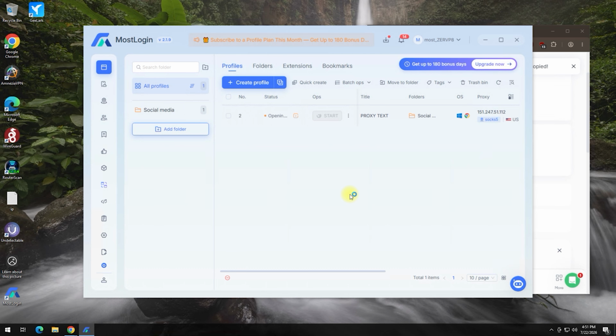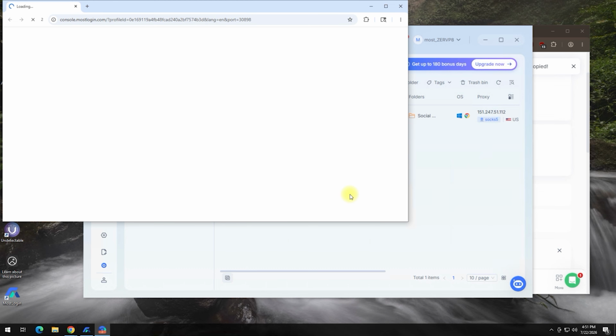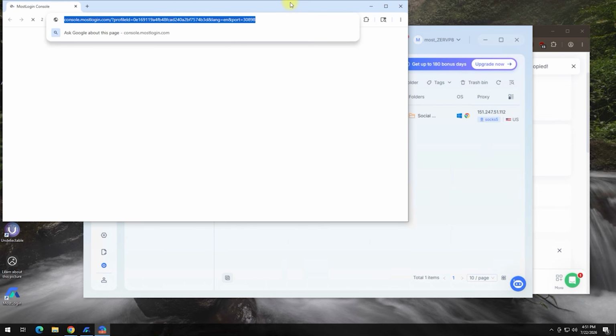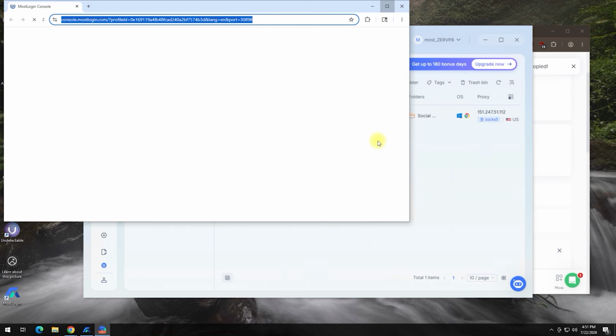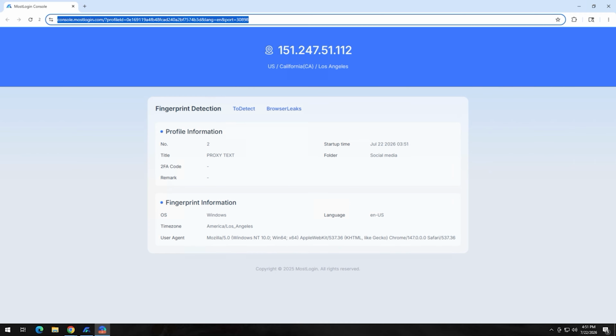After confirming, I will click Start, right here. Let's see. We will check and see how the proxy performs. The page is taking a little time to load. As you can see, the MostLogin profile page is taking a bit to start up.